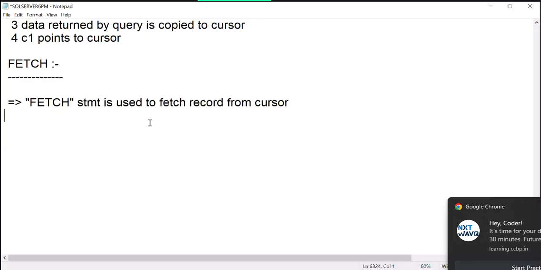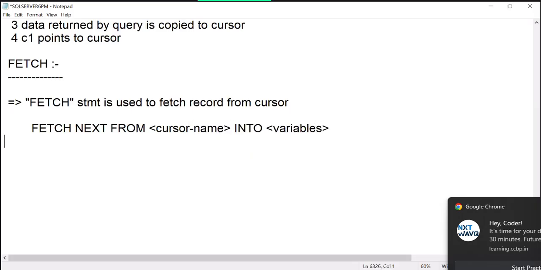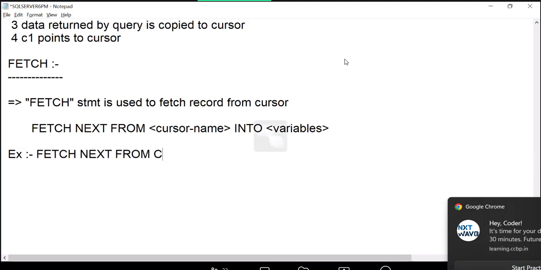Okay. Then, how to use the fetch statement? FETCH NEXT FROM cursor_name. FETCH NEXT FROM cursor_name INTO variables. For example, FETCH NEXT FROM C1 INTO variables.